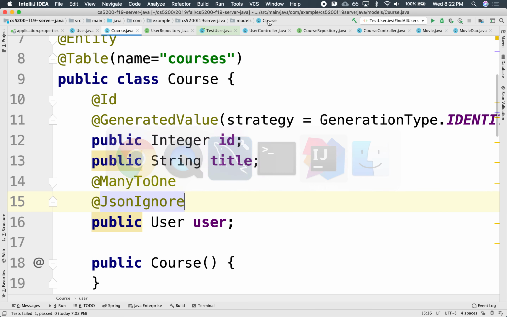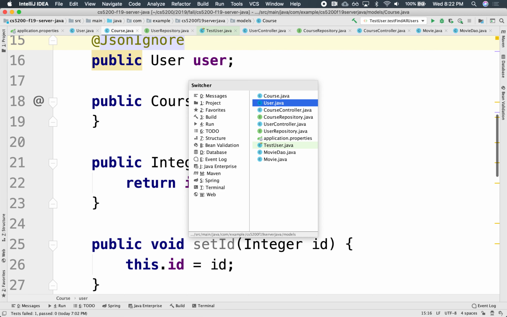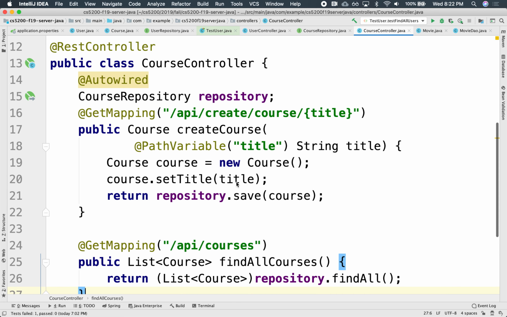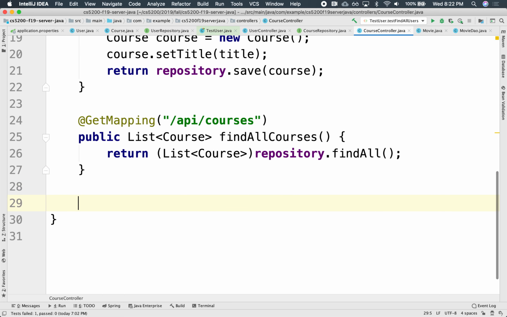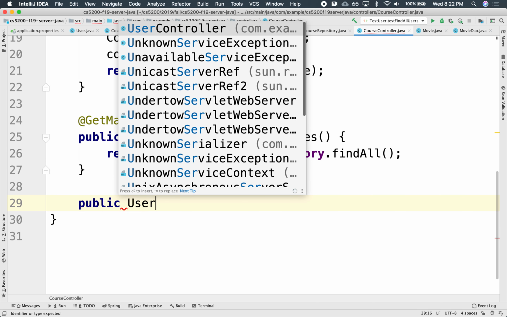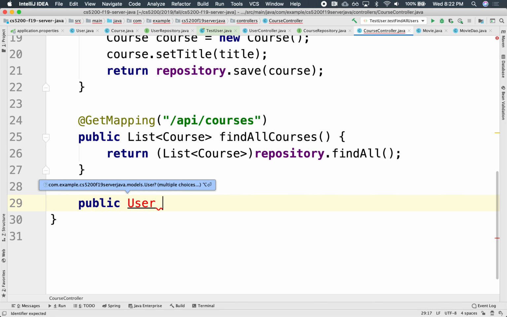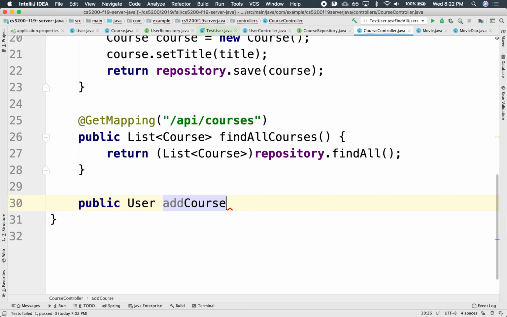So let's do that. For instance, what I'd like to be able to do is add a course to a faculty, right, or a user. So I might be able to do something like public user, something like add course to faculty or something. I don't know.